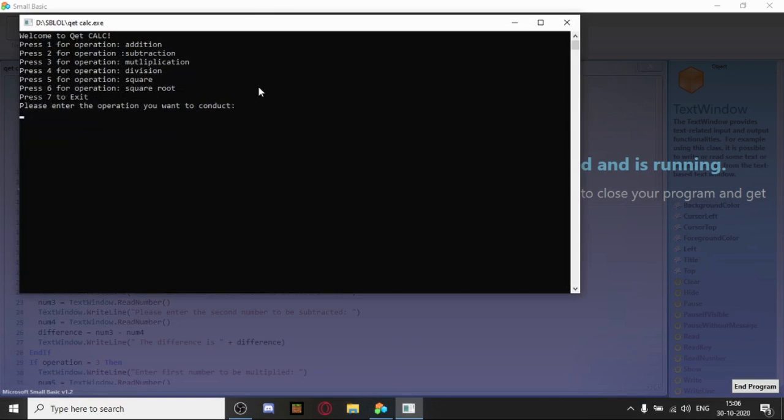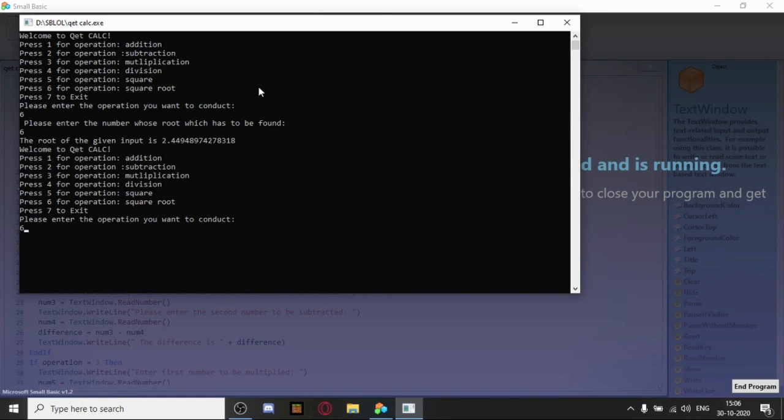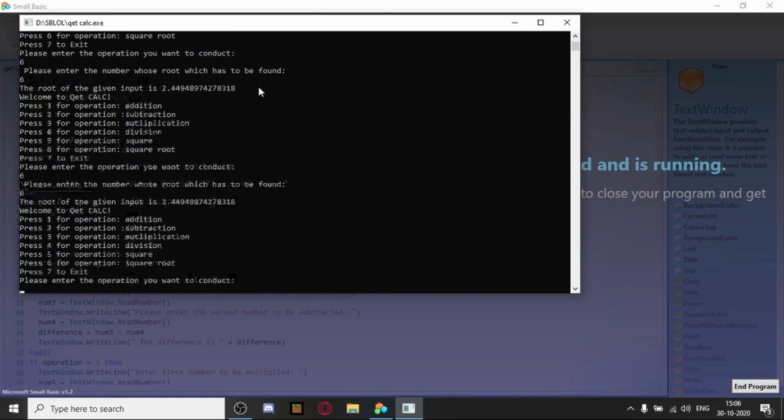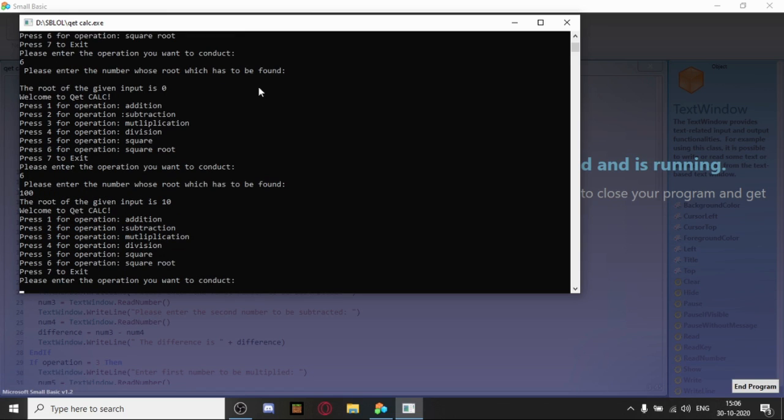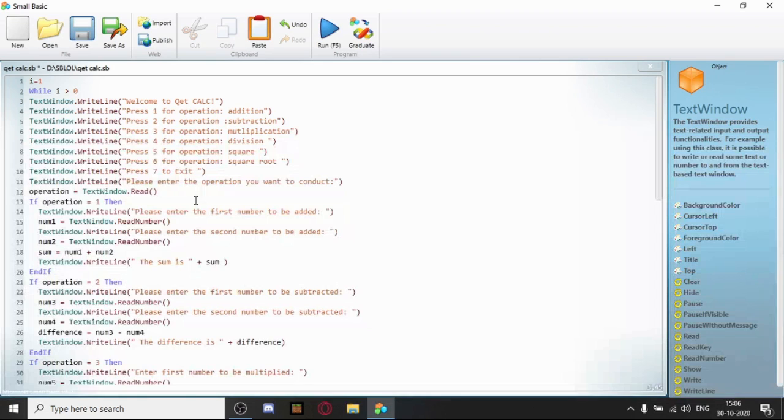So if I run the program, all these messages keep coming, and the square of 10 is 100, and the root is 10, and then we press 7, and it gives us exit. I'm going to be showing you how I did that as well. So this is basically like help.